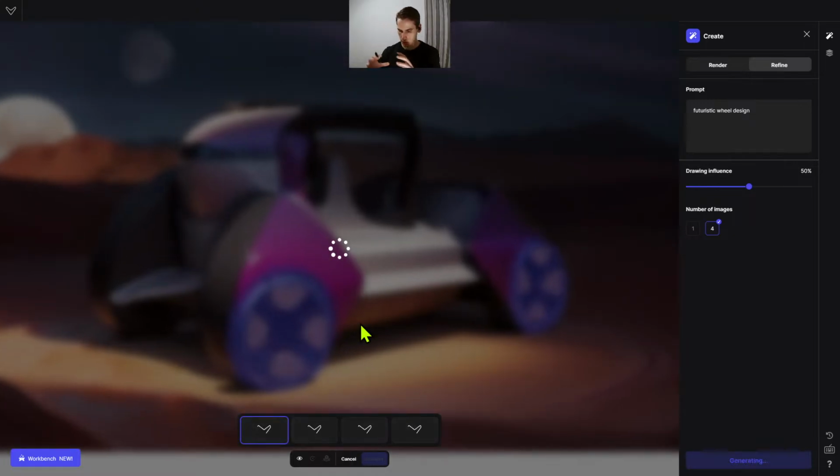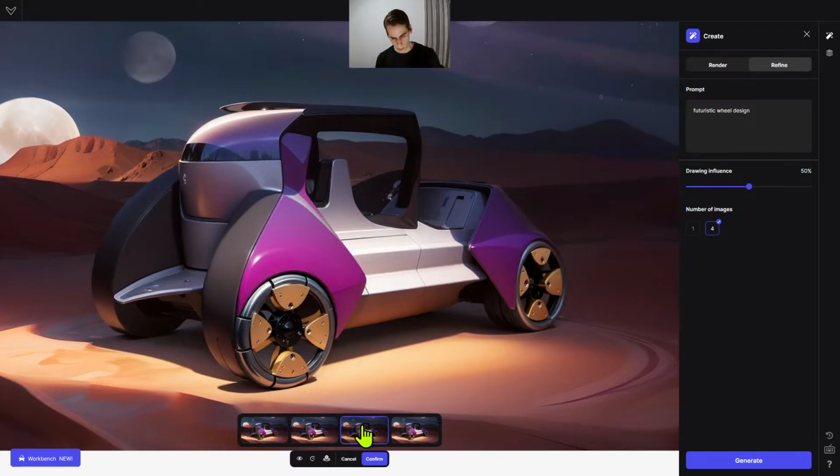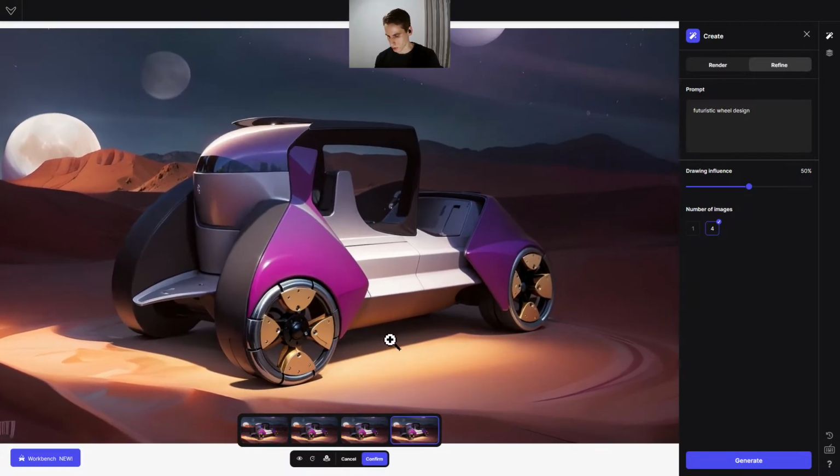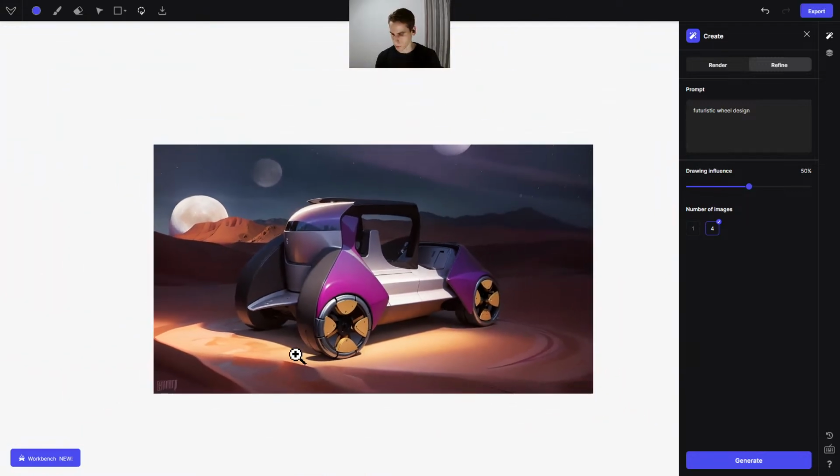If I want to just blow up a detail of a certain area, I can just stay in refine and use the mask to blow up that area even more, if I want to expose some more photorealism or some more details at a certain part. But yeah, the previous one was okay.